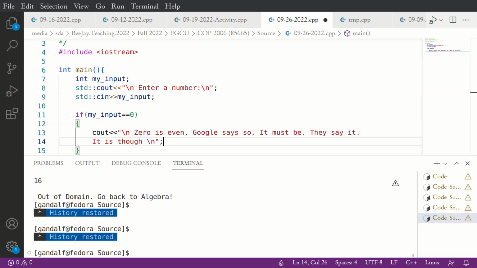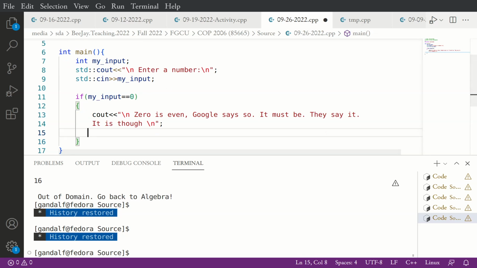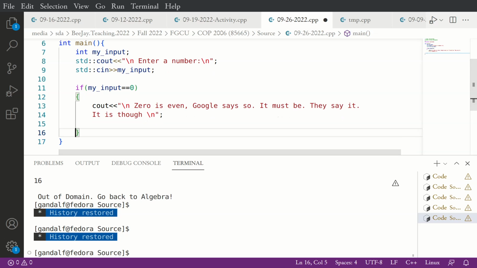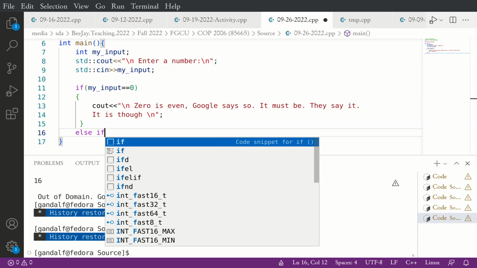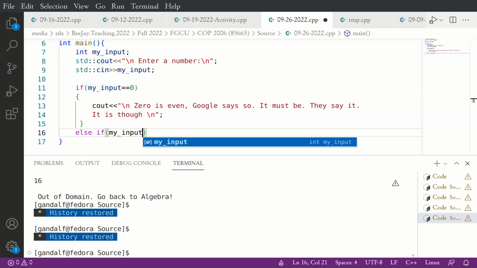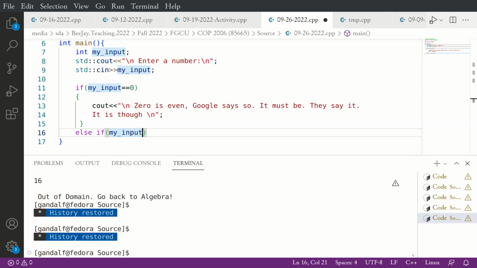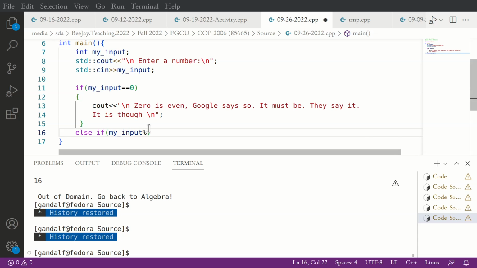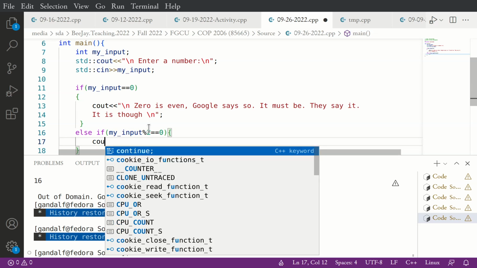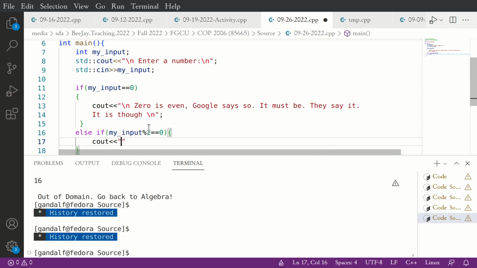And now I want to test for a number other than 0. So I'm going to do else if my underscore input, got to do modulus, so modulo 2 equal to 0, number is even.